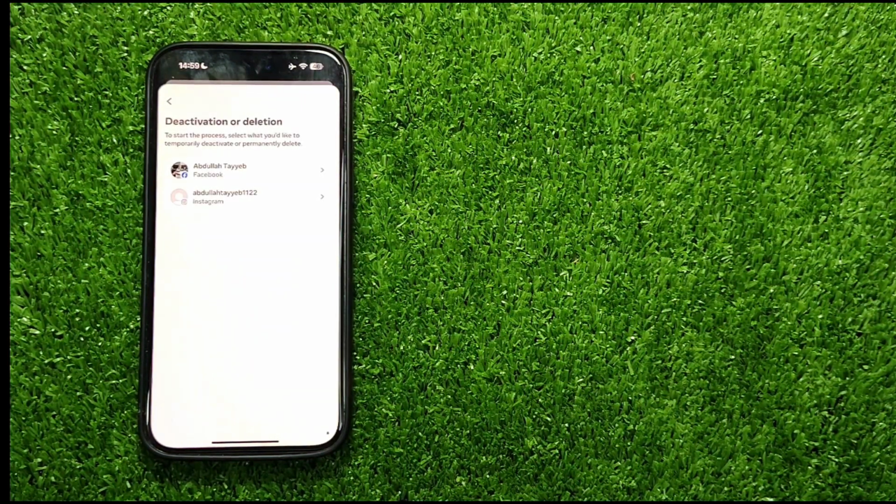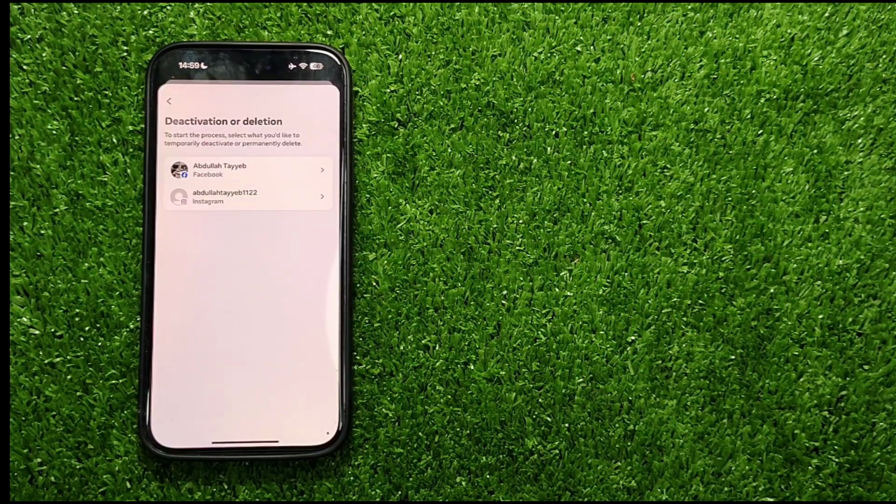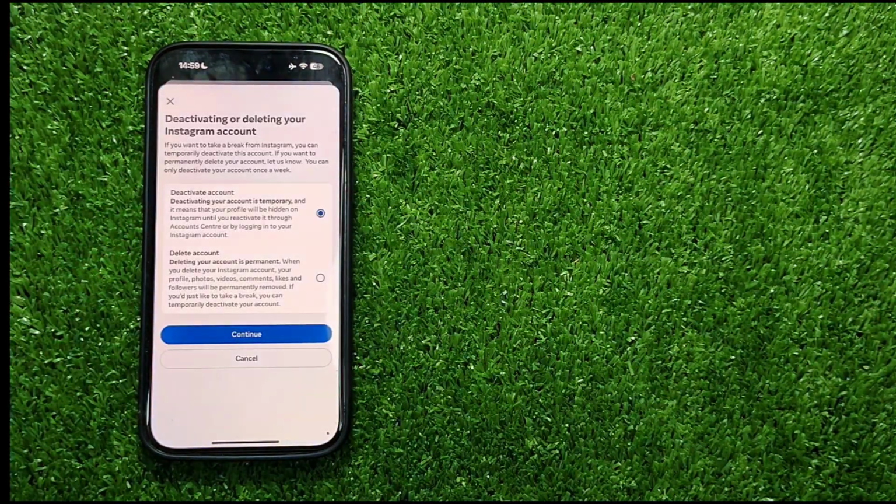Now, you'll see a list of accounts associated with your Instagram. Pick the account you want to delete. Remember, you can even delete a Facebook account if it's linked here. For this tutorial, I'll choose my current Instagram account.